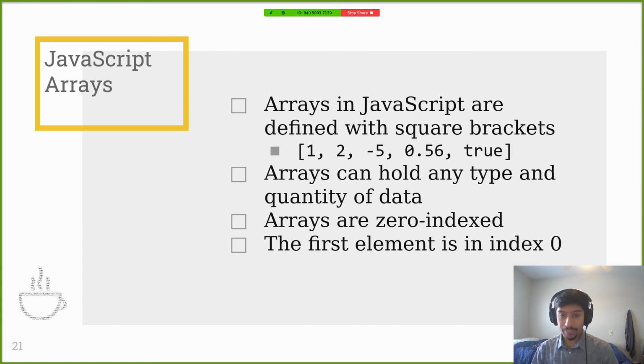Like Python lists, they're called lists in Python but arrays in JavaScript, they can hold any type or quantity of data. In my example, the array has the numbers 1, 2, -5, 0.56, and the boolean true. Like I said, it doesn't matter what you're filling it up with. Arrays are also zero indexed. Very common, you'll probably already know this.